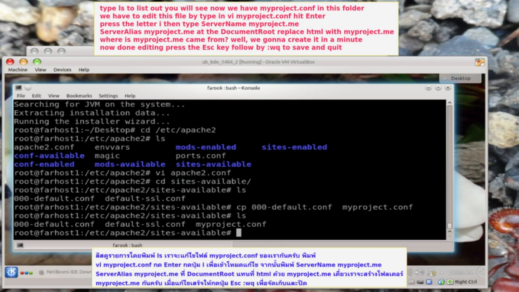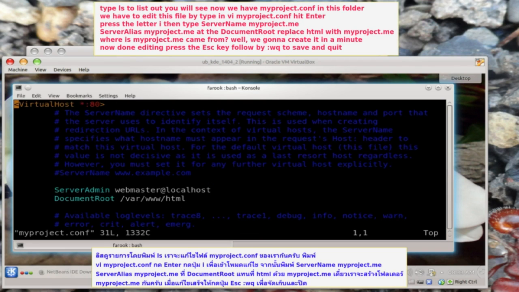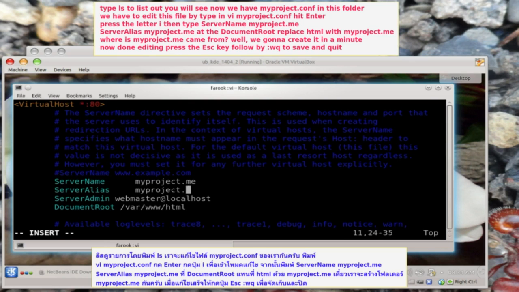We have to edit this file by typing vi myproject.conf, hit enter, press the letter i, then type ServerName myproject.me, ServerAlias myproject.me. At the DocumentRoot, replace html with myproject.me. Where did myproject.me come from? Well, we're going to create it in a minute. Now, done editing, press the escape key followed by :wq to save and quit.